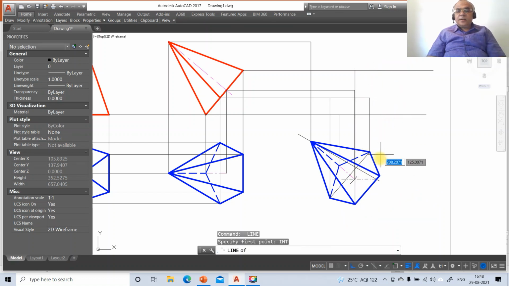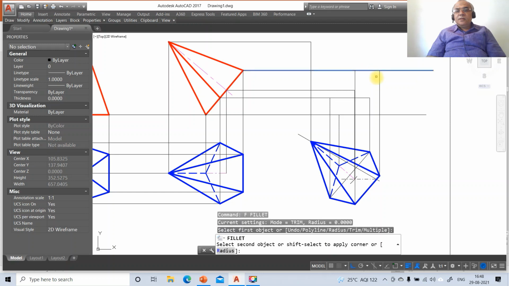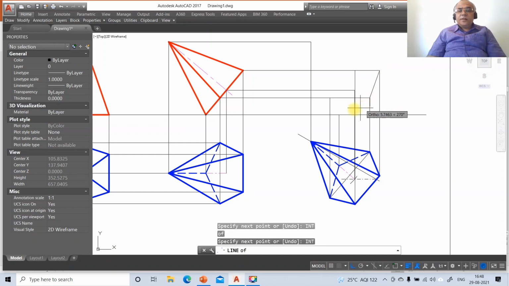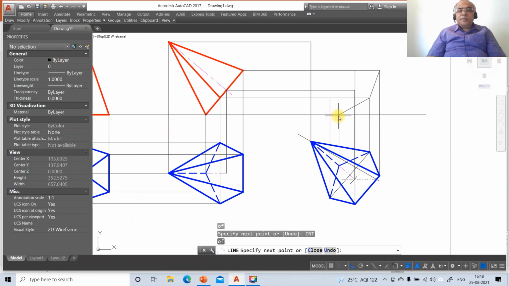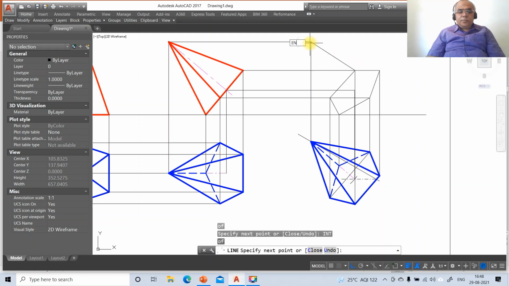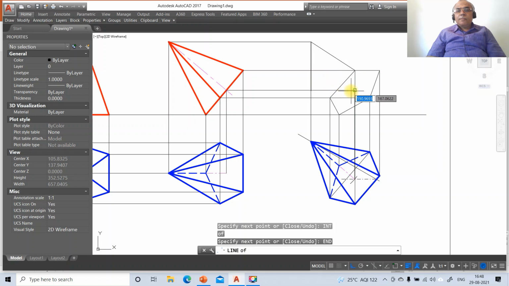Similarly, use Line, take INT of this and draw perpendicular to this line. Then go to Fillet between this line and this line. Then go to Line, take INT of this and take the intersection point of this and then INT of this and then intersection of this and then INT of this.